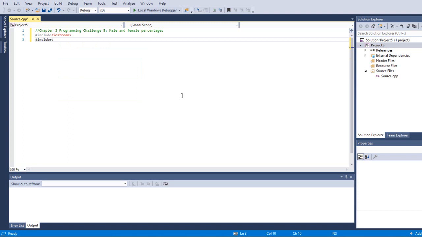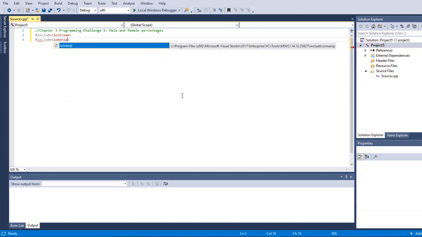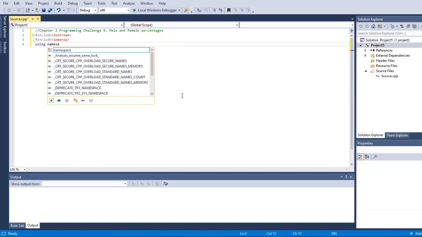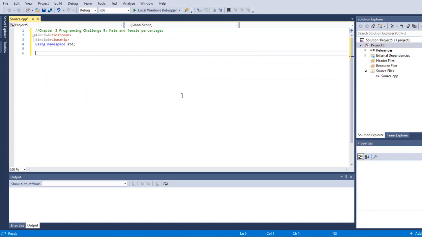So I need, let's see, include, and that is iomanip. So IO manipulating code, and then the usual, using namespace std. Hopefully you guys are pretty comfortable at this point with syntax. I know you probably only had Python, and the syntax changes a little bit sometimes, so don't get confused and frustrated with that. It's a question of time.